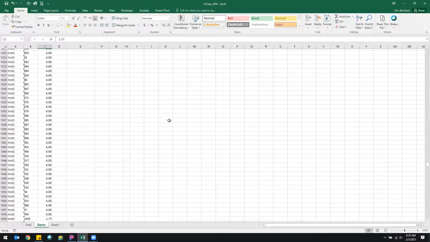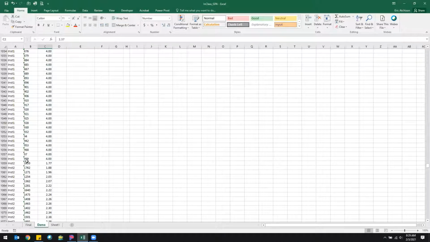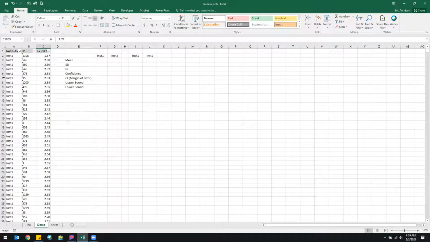So let's find institution 2 just to make sure it is right there. Yep. So institution 2, the lowest GPA is 1.77. But you see how we've sorted those.